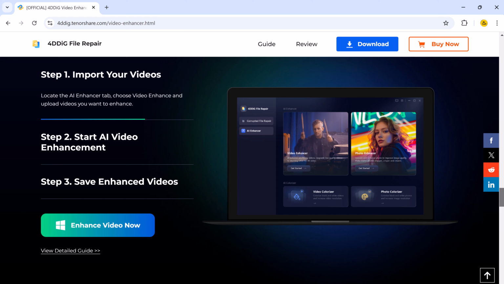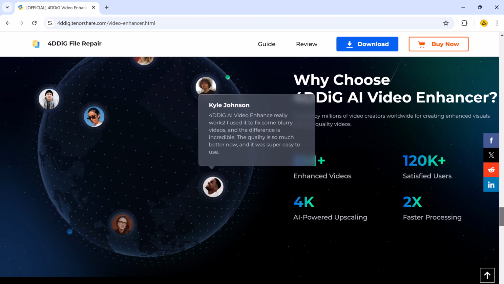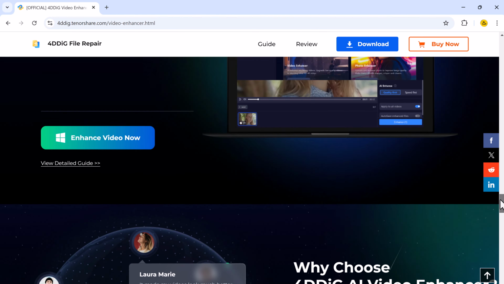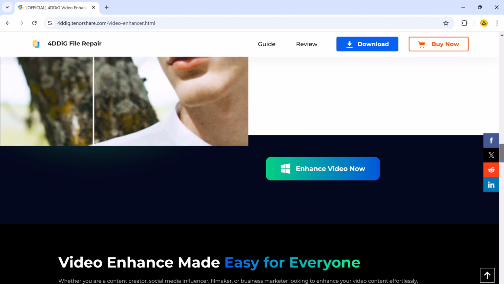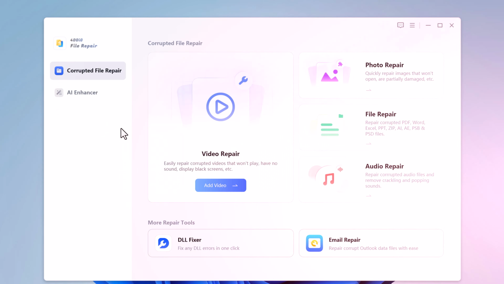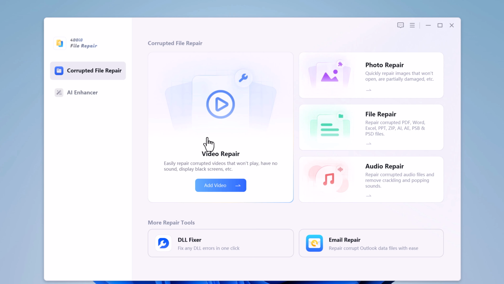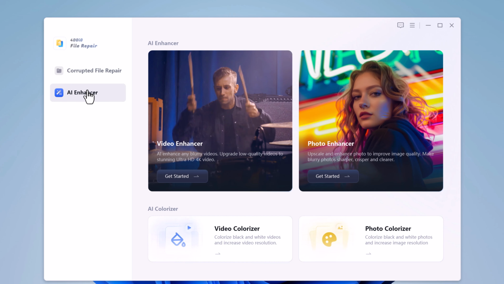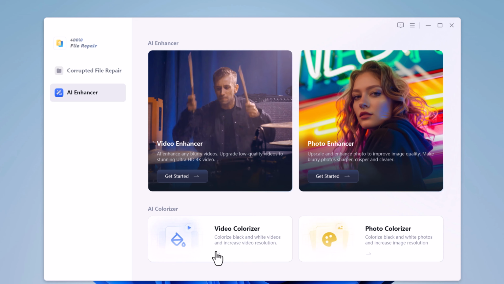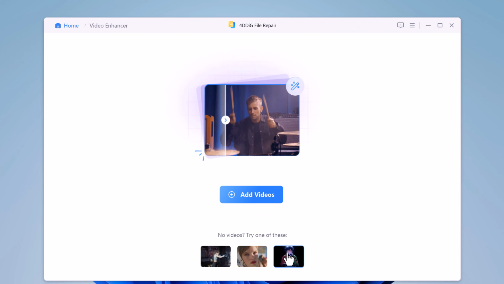Alright, let's get started with the step-by-step guide on how to use 4DDiG AI Video Enhancer to fix your video quality. You can find the download link in the description below. Once installed, open the program. You will be greeted by a clean and intuitive interface, making it super easy to navigate. You will notice 4 key points: Video Enhancer, Photo Enhancer, Video Colorize, and Photo Colorize. Let's click on Video Enhancer first.